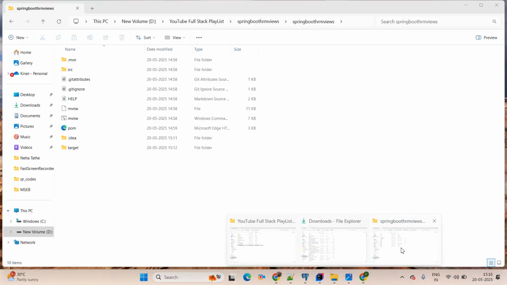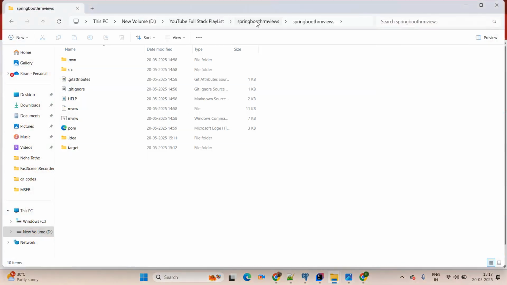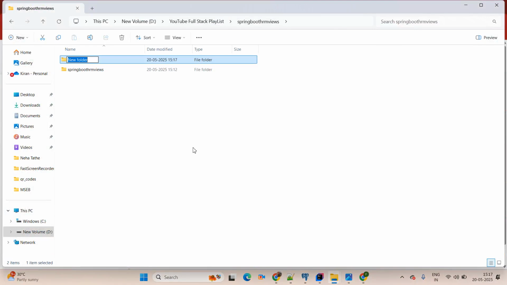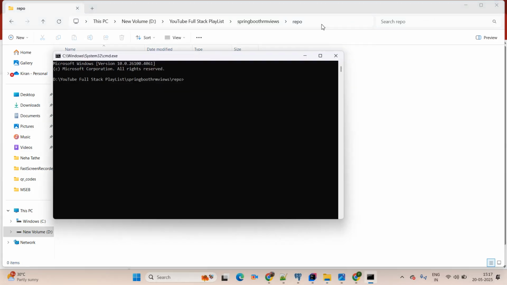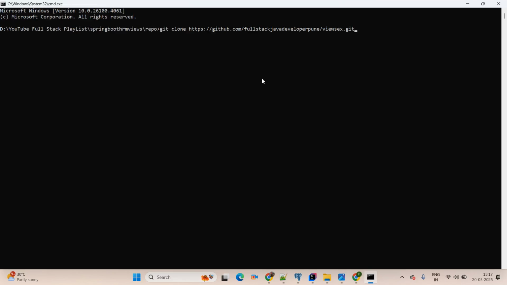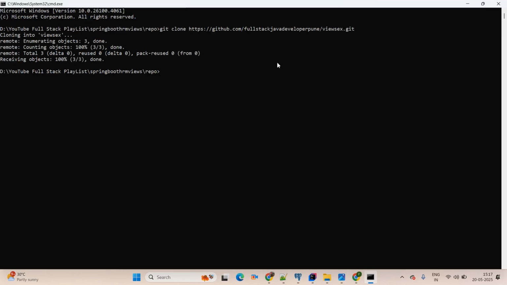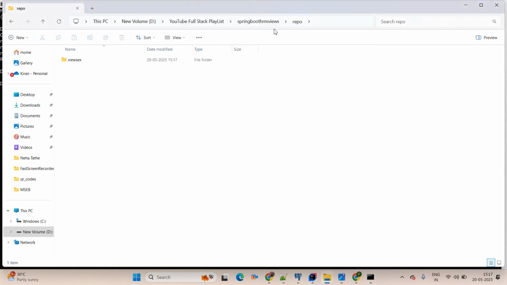For that I am coming back here and creating one more folder. You can simply call this the local repo folder. Using cmd, you can simply use git clone, space, and give the URL. It will start the cloning. Then cd, go into that folder. Now we'll come back here and add our entire project into our local repository.